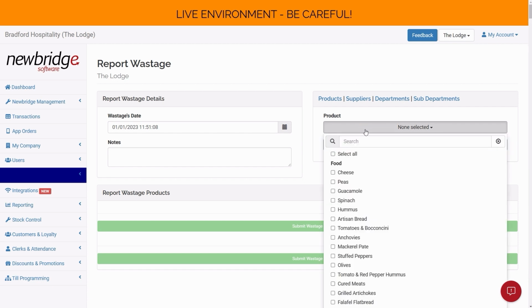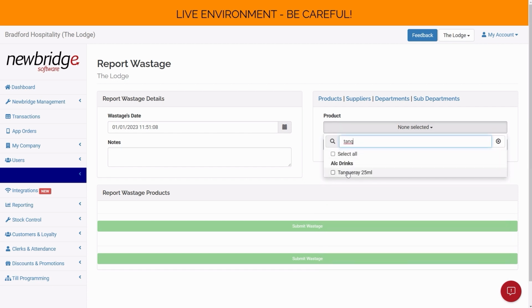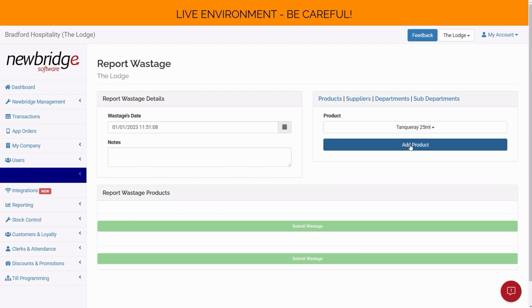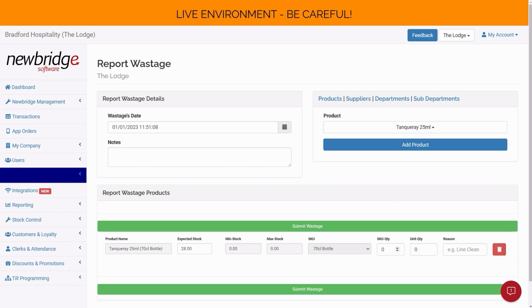Next, choose which products to waste. In this example, we'll go for one product and we will choose tankery. Once selected, we can add the product and then choose how much was wasted either in SKU format or in individual sales unit format. In this example, SKU is a bottle and unit is a shot. Here you can see we enter 14 shots, which equates to half a bottle. Next, enter a reason why it was wasted. This will get recorded against the entry for everyone to see.